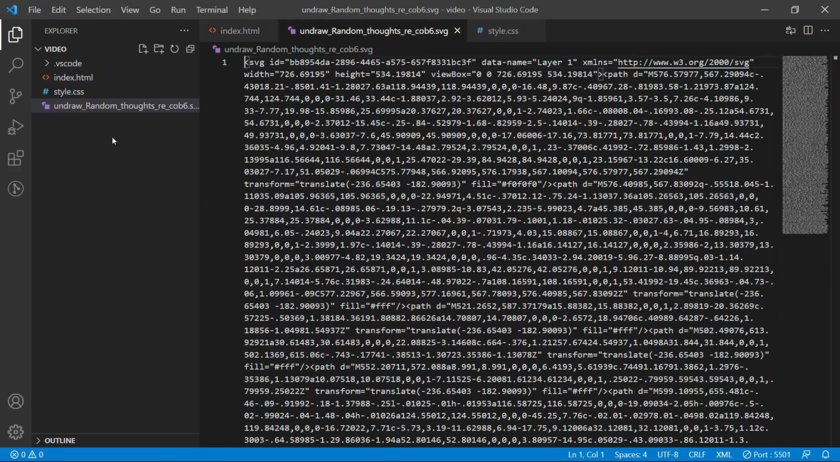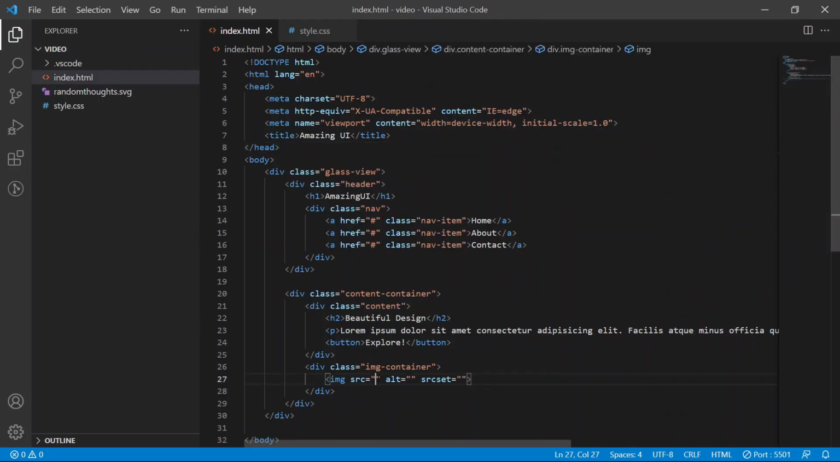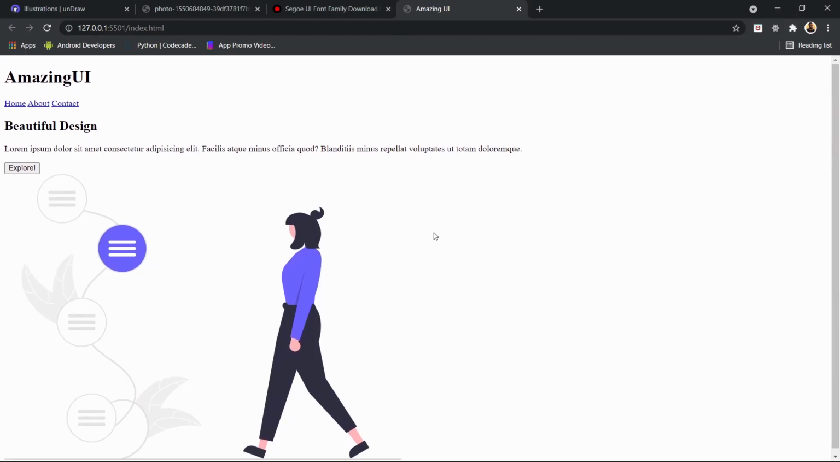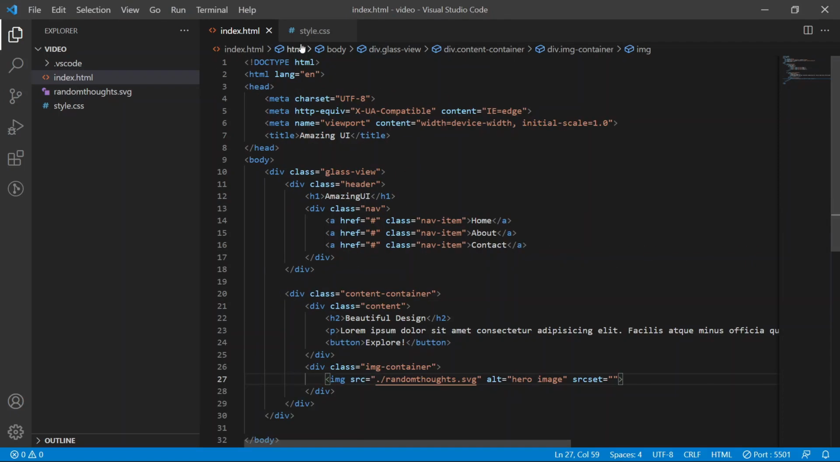I have already downloaded the file, so I'll just paste that into our project folder, and we'll just rename it to something more readable. So we'll give it a name of random thoughts svg. Now to use that in our HTML, we'll set the src as random thoughts.svg, and we'll add an alt text just in case the image is not loading, it will show the alt text. So if we go into the HTML file, you can see that the image is reflected there.